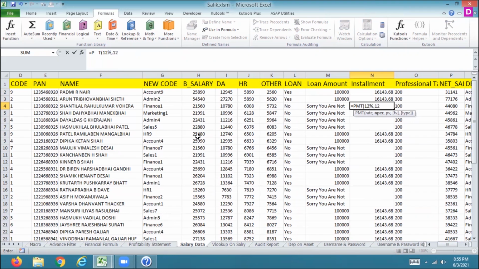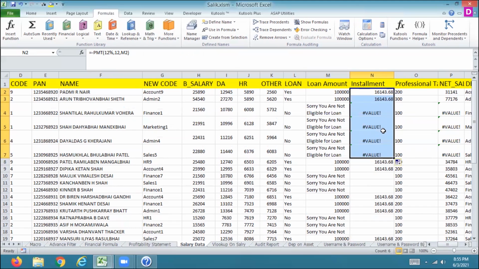12%, 12, and then the number of months, and the present value, a particular present value on the basis of this one. PMT 12 M3. Why is it not working? Because this person is not eligible for the loan. If this result is numeric, otherwise you can point out this value. This is automatically a value error. If it is a value error, then we will convert it using IFERROR, so it will be an error value.